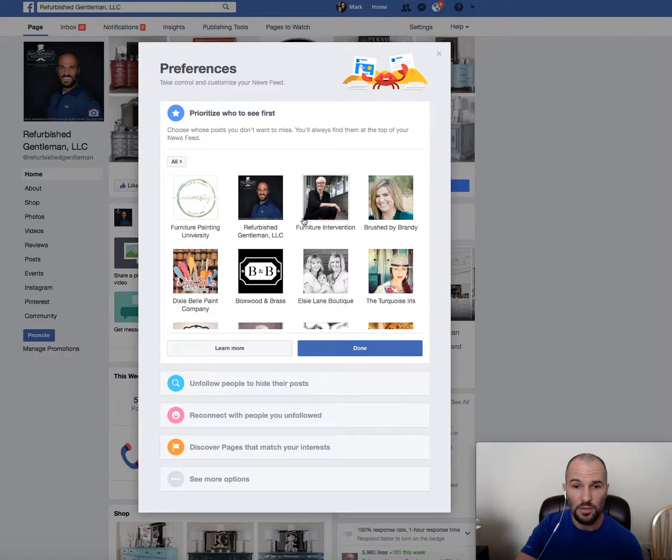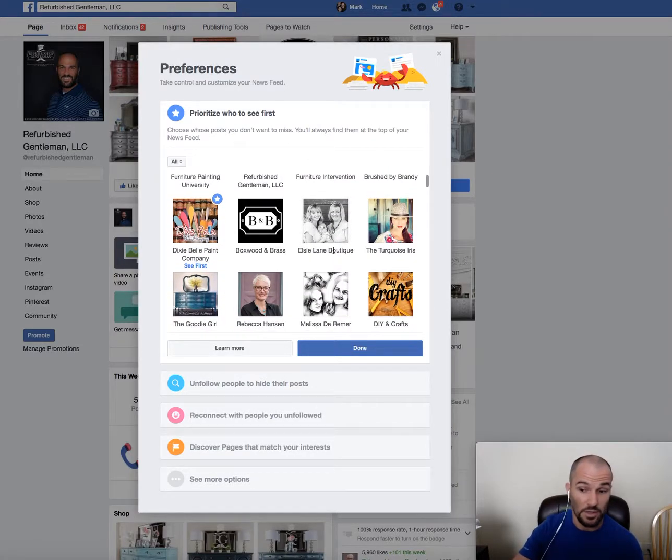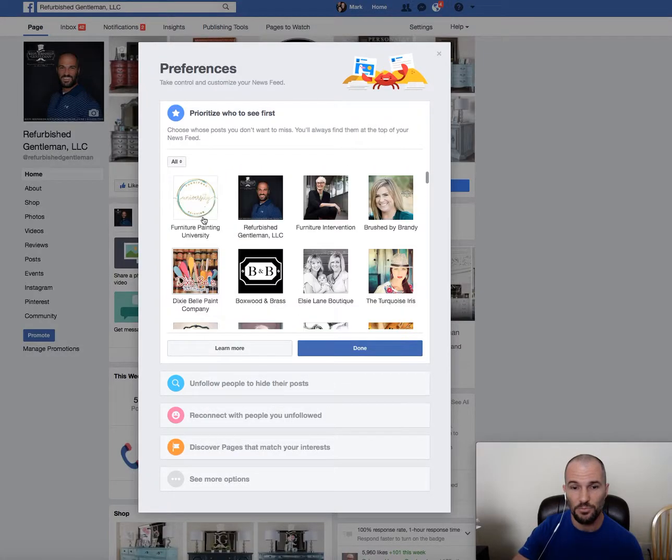And now, let's say I want to see everything that comes out from Dixie Belle Paint Company. So I'm going to click on that, and it's going to put the little star, and it's going to show see first. And that's how that's going to work. And it's just that easy. And that's why I think this is really cool, because rather than having to go to each individual one of these pages, you can just simply go to this section here and click or unclick whichever ones you want. So now I can click it again and it takes it right off. Easy peasy.